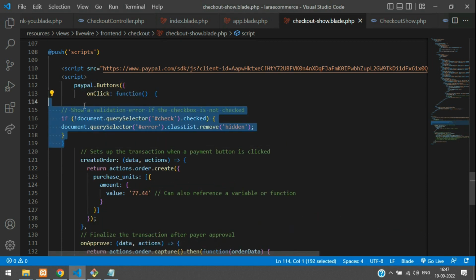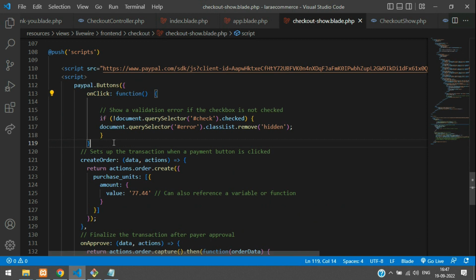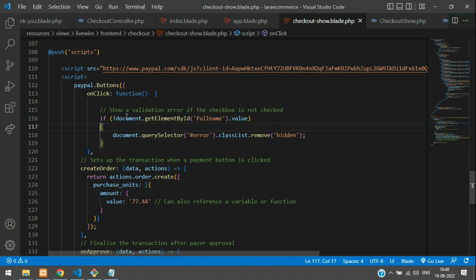Let's paste it. Done guys, and just add a comma. So don't forget to add this comma. So first step, we will change this from query selector to getElementById. getElementById, and it's going to be fullname. I mean, this is the input name, and instead of check, let's type value. So you have to check whether the value is present or not. Okay, so this fullname, it's by ID.